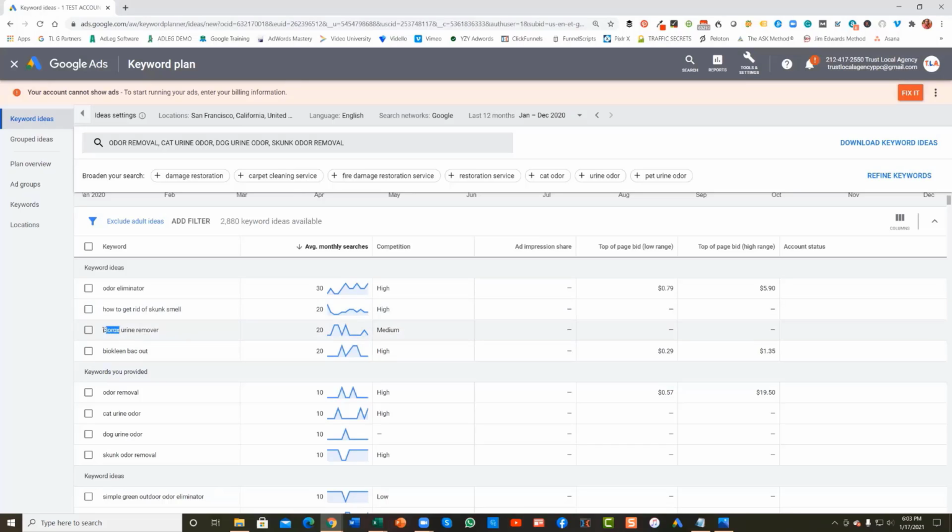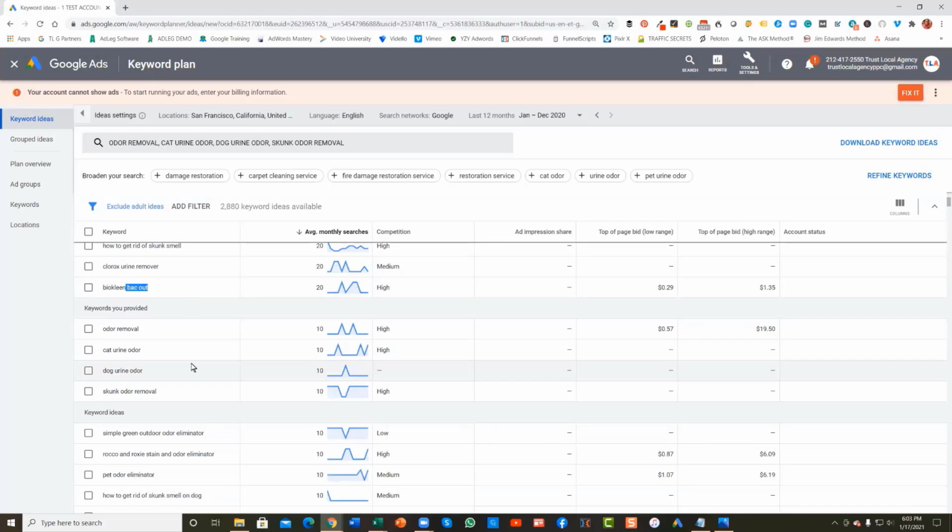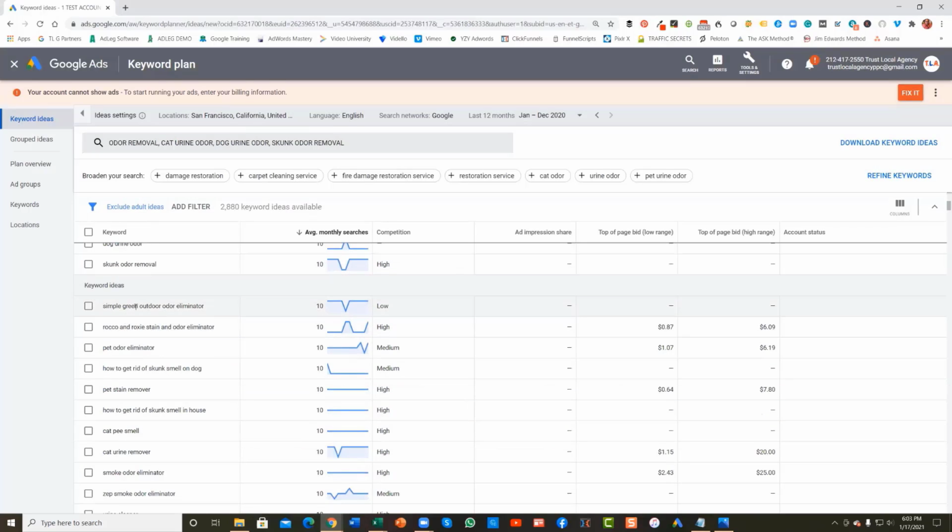Clorox is another negative keyword. Look, we're just starting out. BioClean, back out, right? They're all negative keywords. As I go down, I start looking through here. Simple Green, negative keyword, right? And Roxy stain, I think we already saw that when we were doing some other searches. How to, again, here's another big one, right?